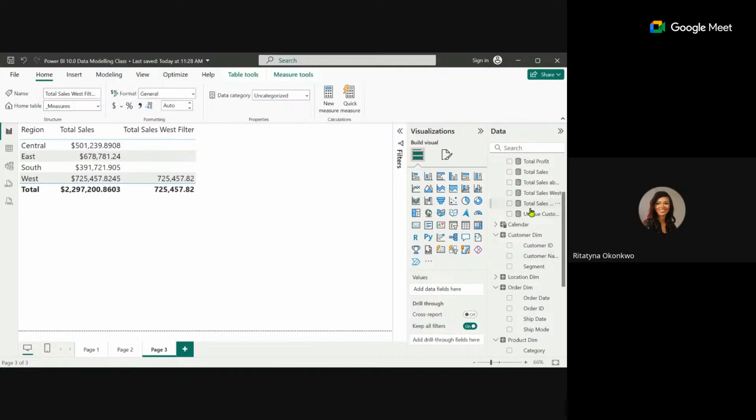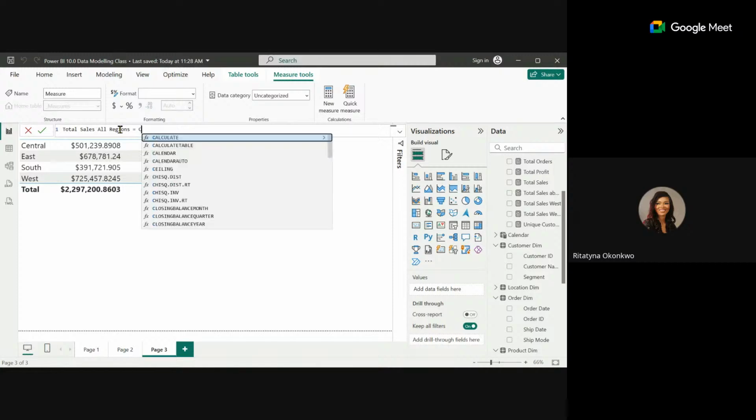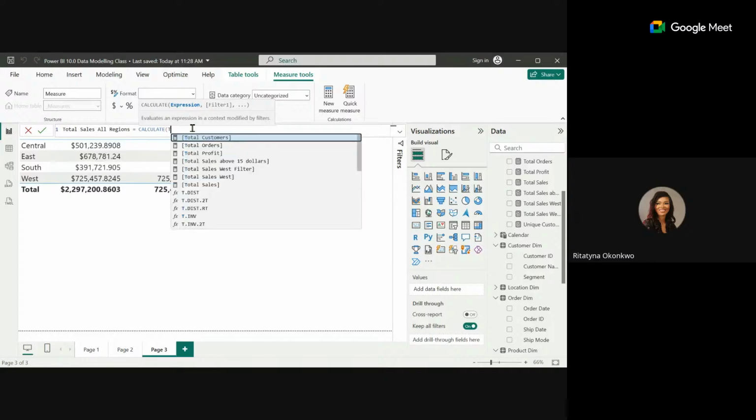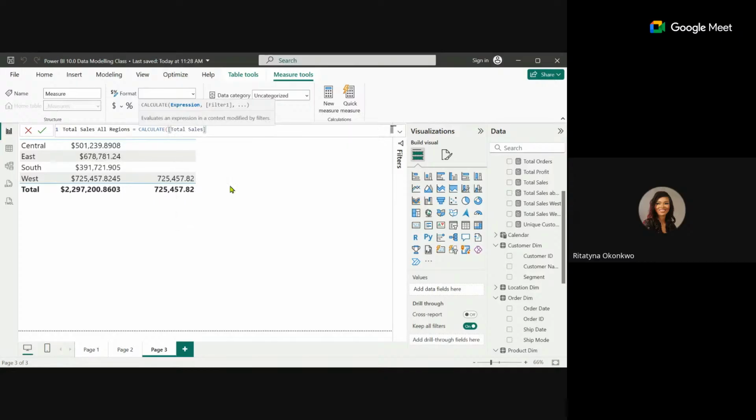And I go to my new measure again, and we do calculate. Remember, we have to give your measure a name. So what am I calling this one? I'm going to still use, let me call this total sales, all regions. So I'm going to call my calculate function again, and my expression as usual is my sales. That's what we're trying to modify.